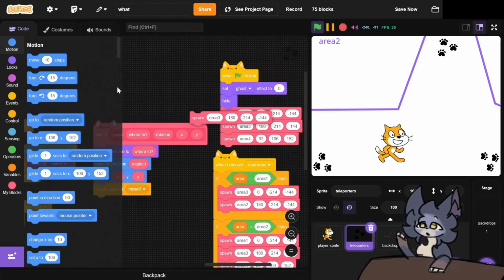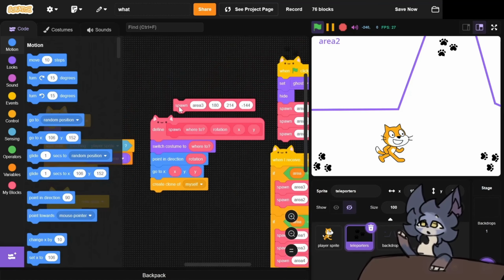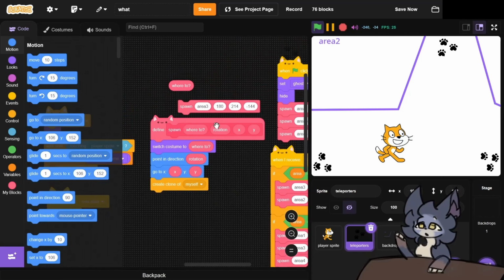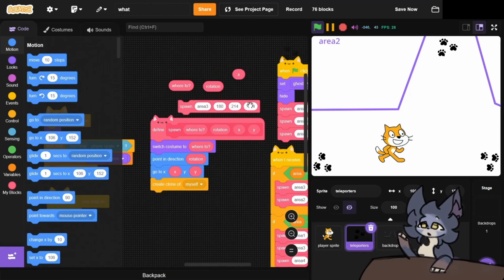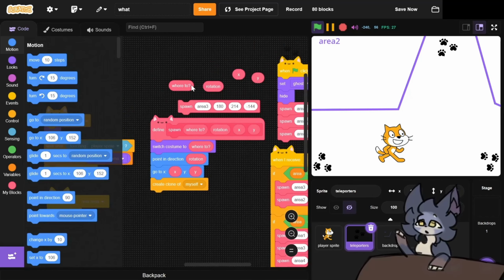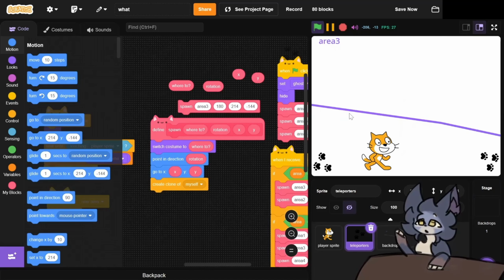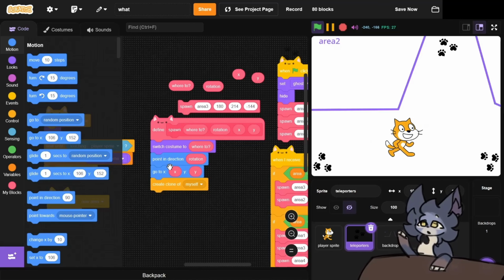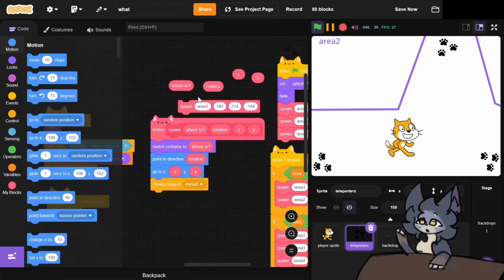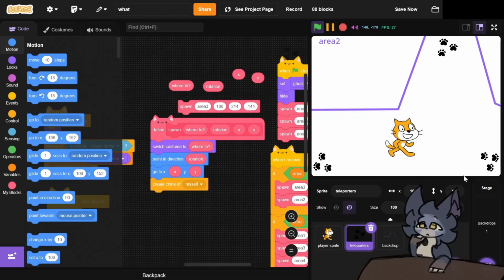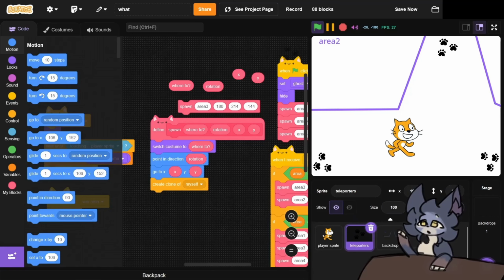So first things first, I'm going to explain what the custom block does. We have the where to, the rotation, the X and the Y. The where to is where you want to go for these paws. That's area 3. So if we step on these paws, it takes us to area 3, and then we go back to area 2, but we'll get to that. The rotation is how you want the paws to be rotated.